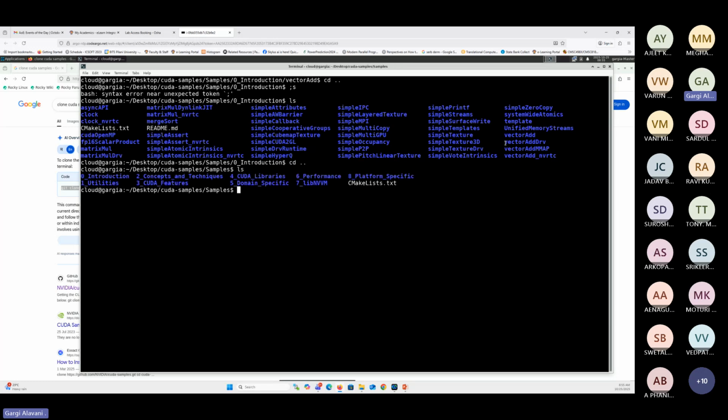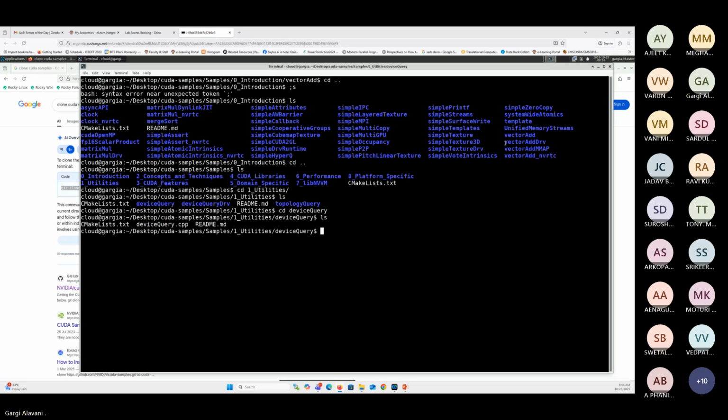Then there are some other interesting samples in utilities which help you. Device query gives you all the details of your GPU. Let me see if I'm able to run this. There is no make. Is there a make?